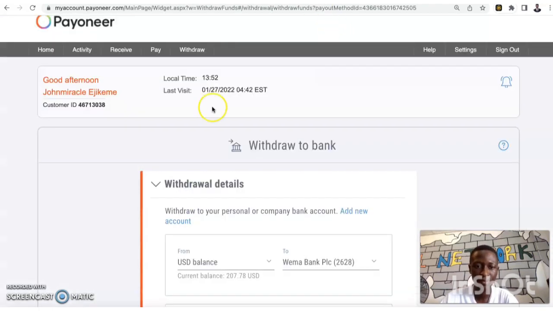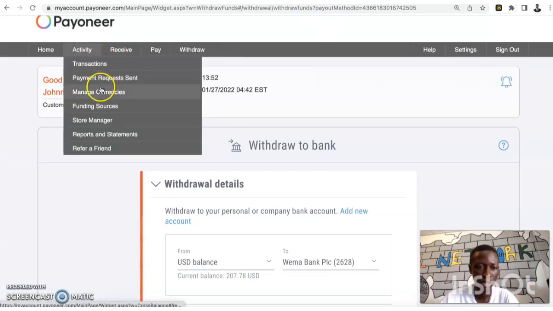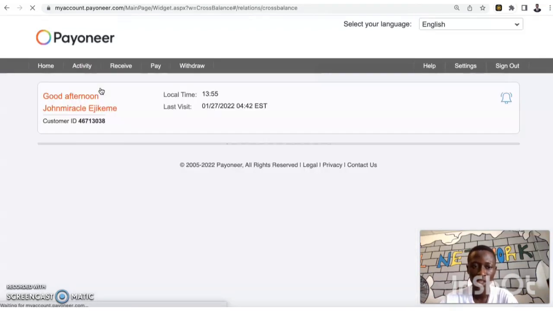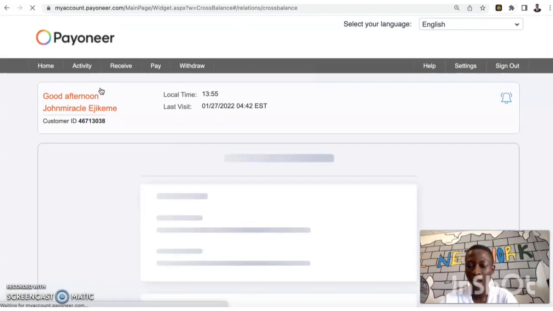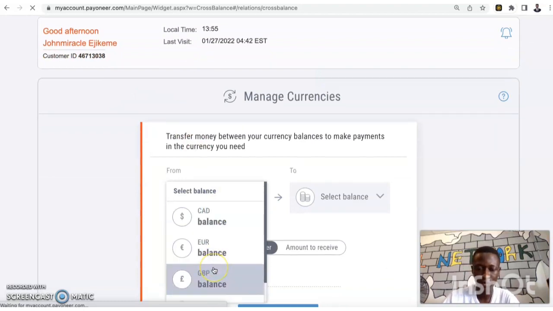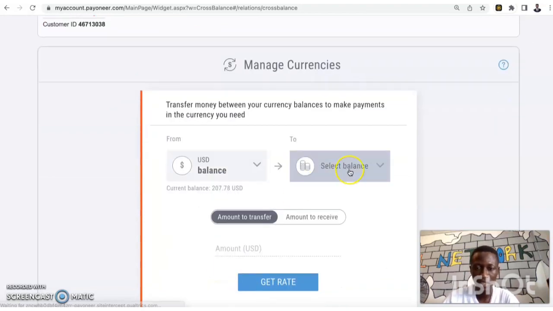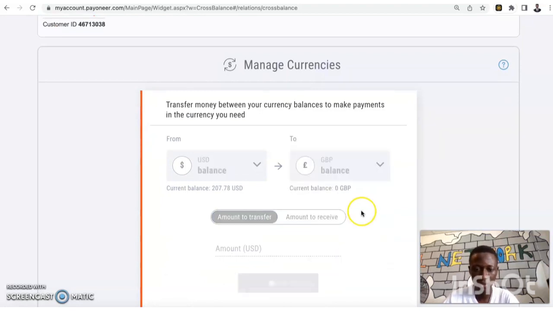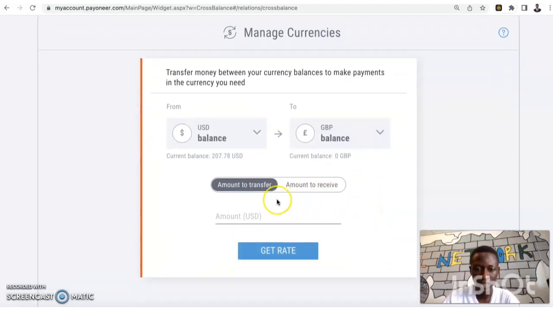So I will now come here and go to manage currencies. I will convert my USD that is in my Payoneer to pounds in the same Payoneer. Because even in your Payoneer, you have access to different accounts like dollar, pounds, euro, and Canadian dollar. So I will convert it and choose my dollar account, and then I will use my pound, which is the liquidity, and then Payoneer is going to give me the rate. I have 207.7. This is what I have in my account, and I now click on get rate.